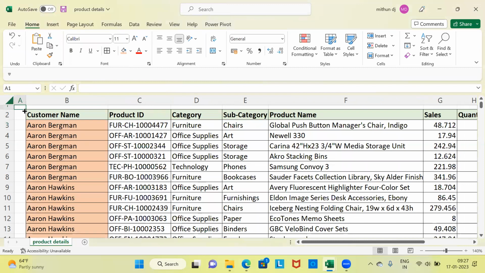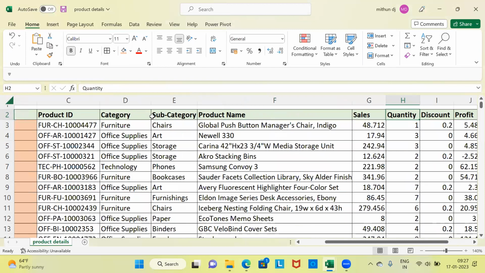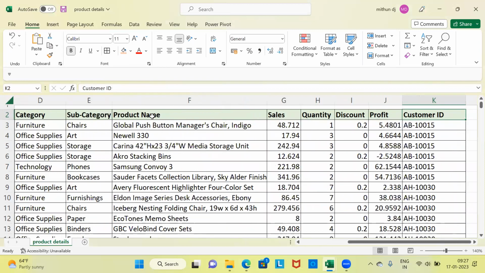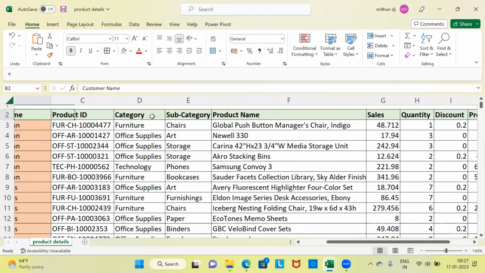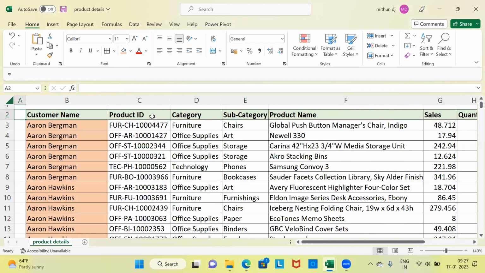When you look at product details table, here you have multiple variables. The first variable is customer name. Next, you have product ID. Third is category, subcategory, product name, sales, quantity, discount, profit, and customer ID. These are some of the field names that we have in this particular data set. What is really interesting here is that in this file, namely file 2, you mostly have all the product details, but you do not have demographic details, right?